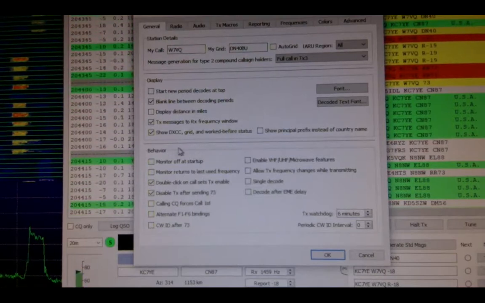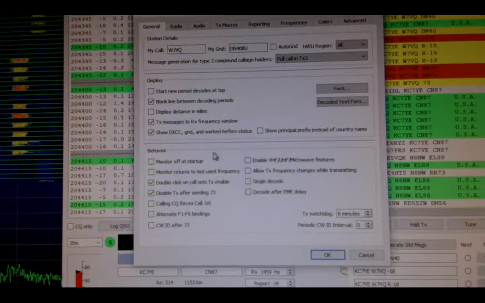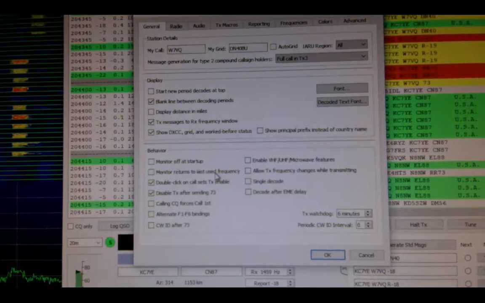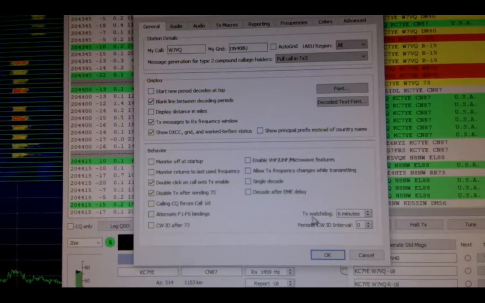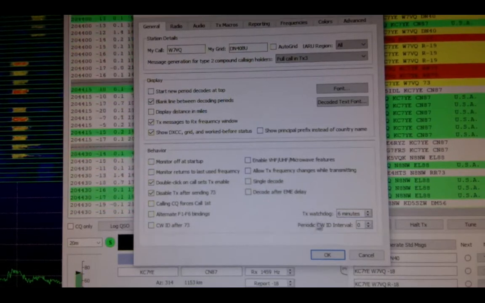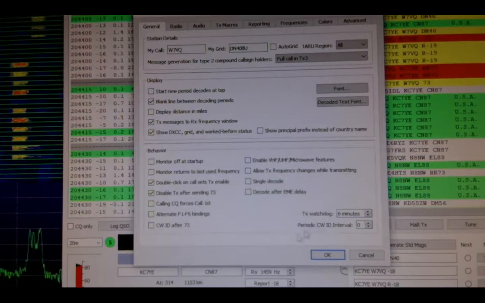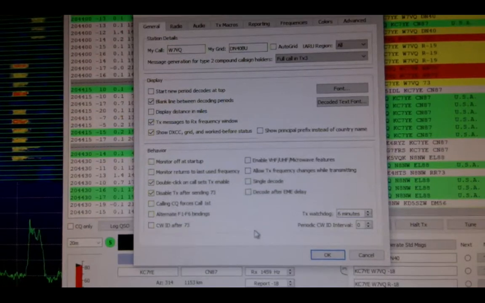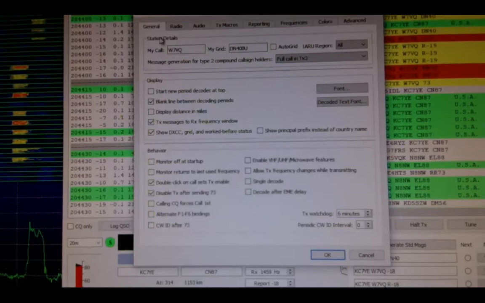You'll also see some of these behaviors. Monitor off at startup is not something that I do. And then this transmission watchdog on 6 minutes, I have not figured out exactly what that's for, so I apologize for not being able to answer that. But if somebody wants to ask me that question, I will go figure that out and get back to you. The next one, though, is the radio.